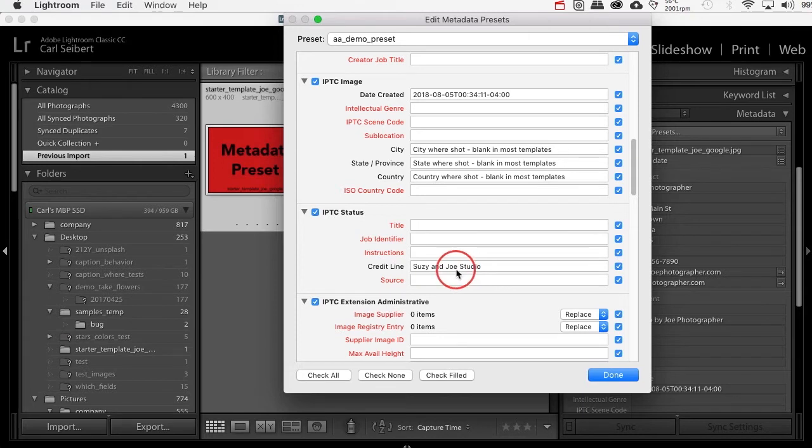Now, our imaginary photographer Joe has an imaginary sister named Susie, and the two of them together have a studio. So here in the credit line, we have Susie and Joe Studio. So that would concatenate together to make a byline that said Joe Photographer, Susie and Joe Studio. Okay, so far, so good. Now, if you're an independent photographer and you're not working for anybody, there's no client involved, you're not using Creative Commons or some special license or anything like that, it's pretty simple. You can just put your name in this field and be done with it.